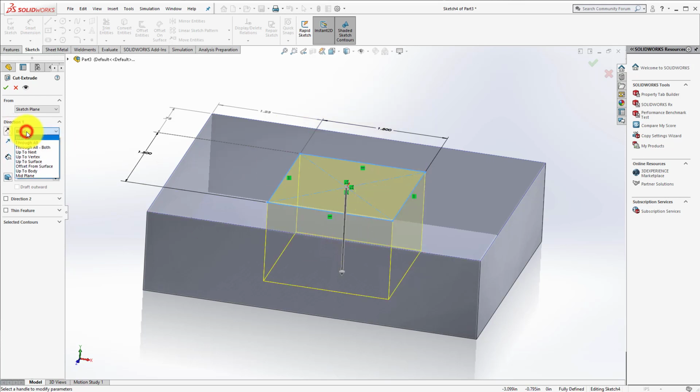I can do a blind. I can still do through all, or through all would cut it always through the part, so that if I ever change the thickness, it always updates with that. If I do blind, it's going to have a number, and if I type in 0.5, and again, I could actually grab the little arrow here and change it, or I can put 0.5 on there.